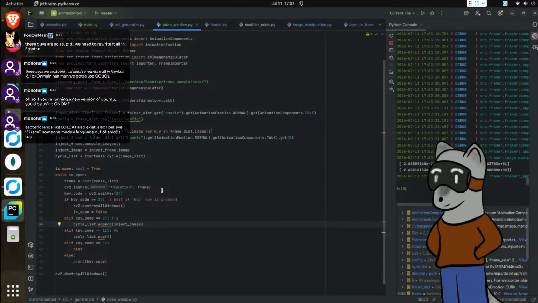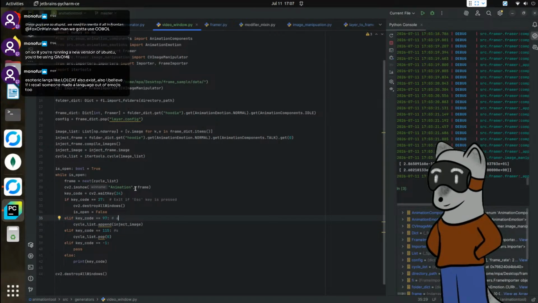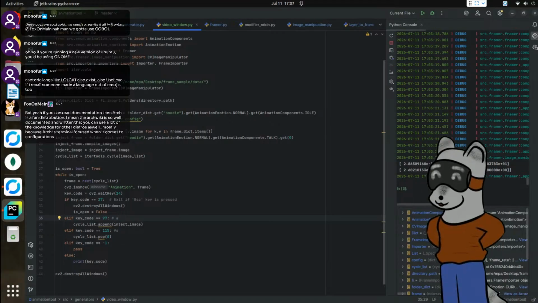Okay. So, lolcat also exists. I have not heard of a lolcat. If you read the documentation, then Arch is a full distro. Oh, all right. It's terminal focused. I see. Okay. Oh, actually, that sounds quite fun. I'll have to check that out.